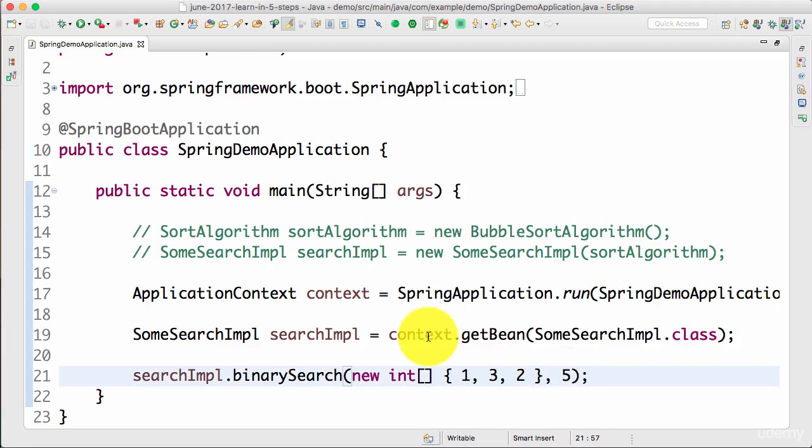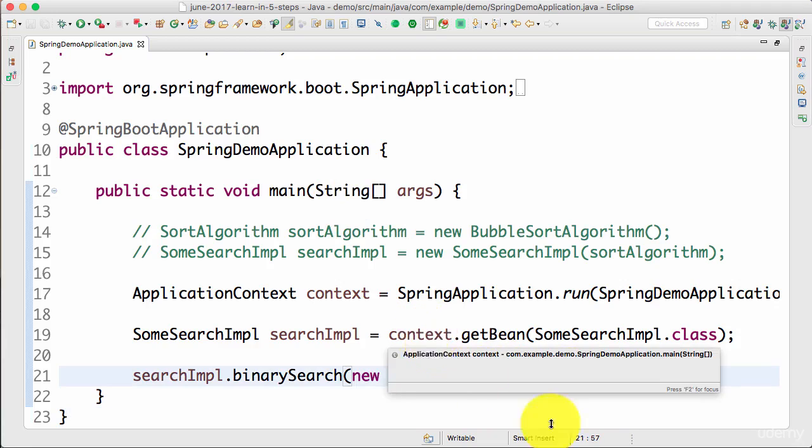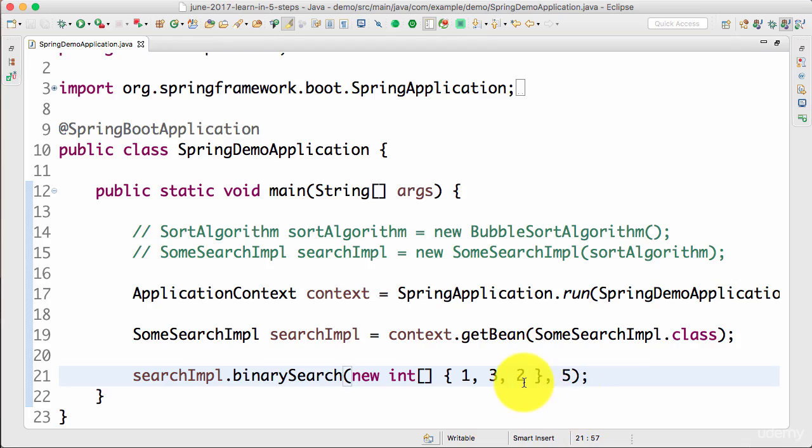A binary search is a specific search algorithm which expects the array to be sorted. For binary search, it's not okay if I send an array like this. What I would need to do is to sort the array, and then I would be able to search through that.